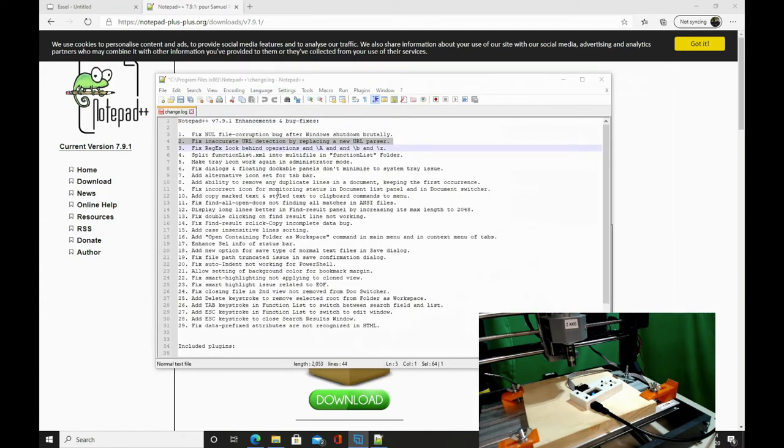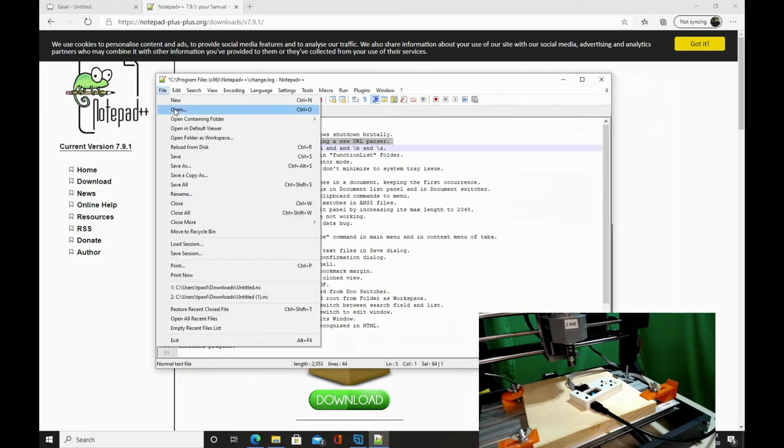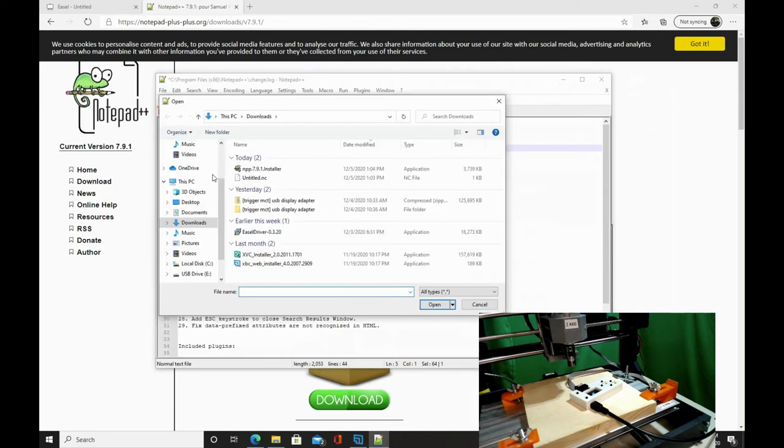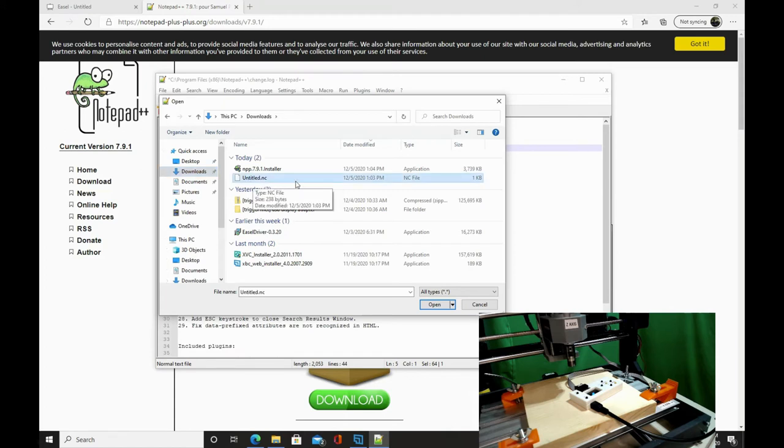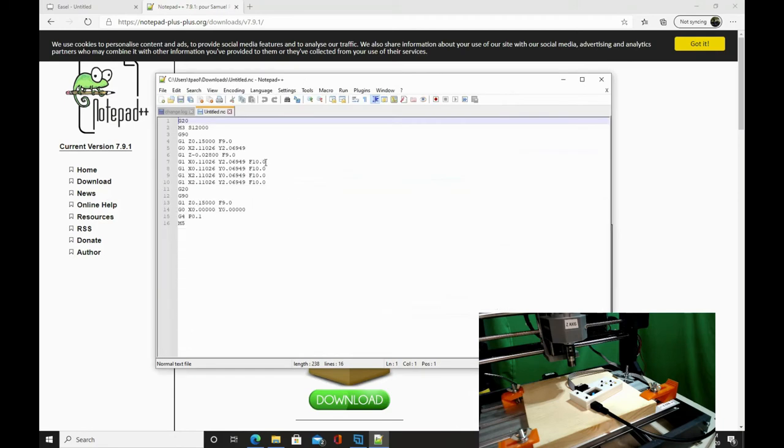Okay, now that we have this open, what we want to do is go up to File, and we're going to go to Open, and then we're going to navigate to the Downloads folder if it doesn't put you right there, and we're going to choose our file that we just exported from Easel, which is untitled.nc. And we're going to open it. And so I'll show you what's wrong.